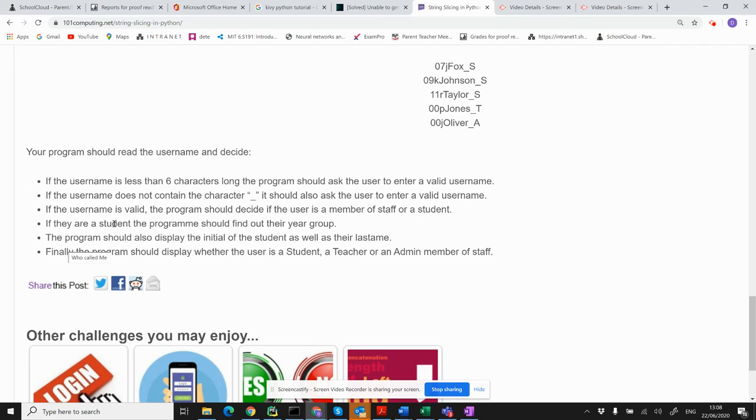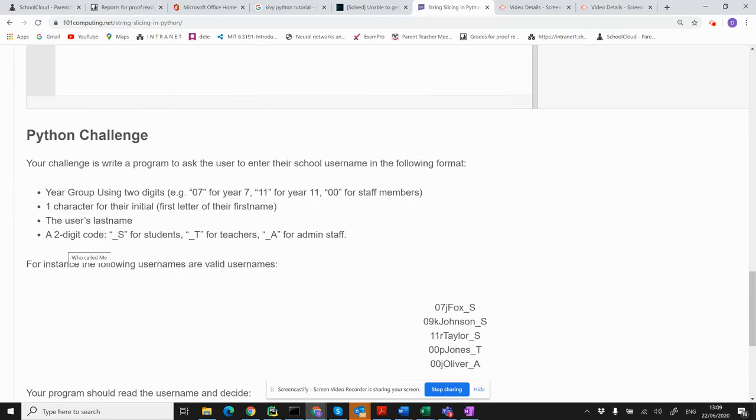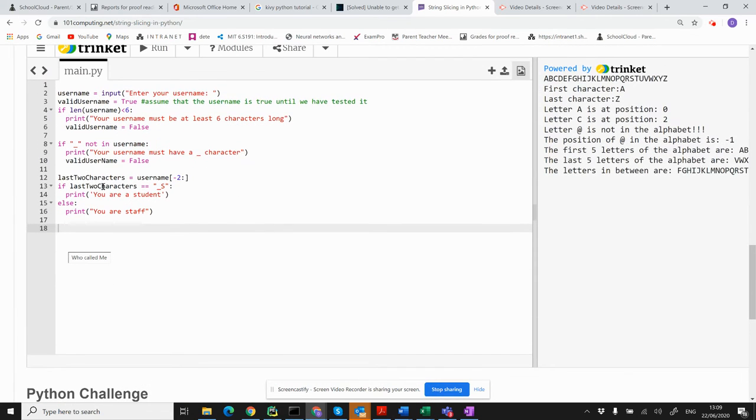If they are a student, the program should find out their year group. Right, so the year group is basically the first 2 characters. Okay, so that's what we need to do, get the first 2 characters if they're a student. So let's go back to our code again, back to if they're a student. That's in here, right? So we need their year code.